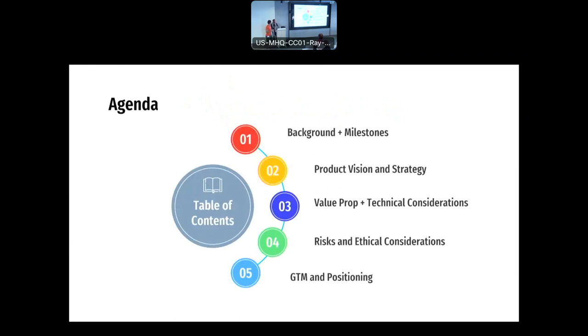Yes, I can. Okay. So I'll go over the background and milestones, the vision and strategy, some value prop and technical considerations, some risks and ethical considerations, and then go to market and positioning. I won't go through everything you need to do to build a product, but just specifically around Gen AI, some of the things I've thought about in the last year as we've tried to build a 0 to 1 Gen AI product.